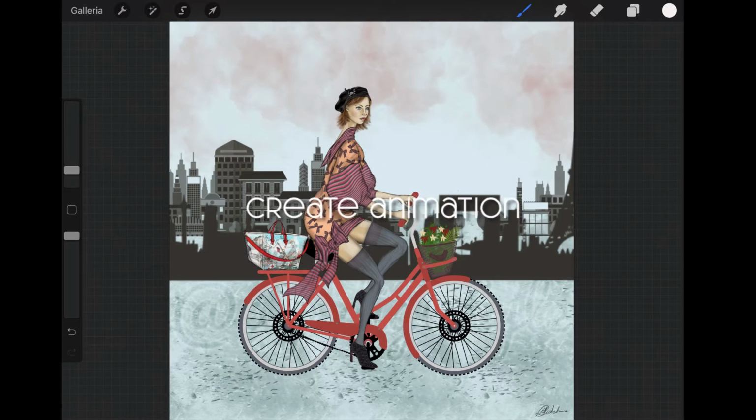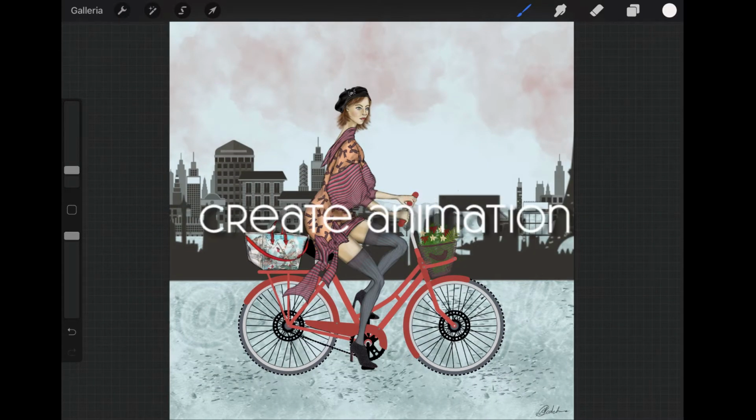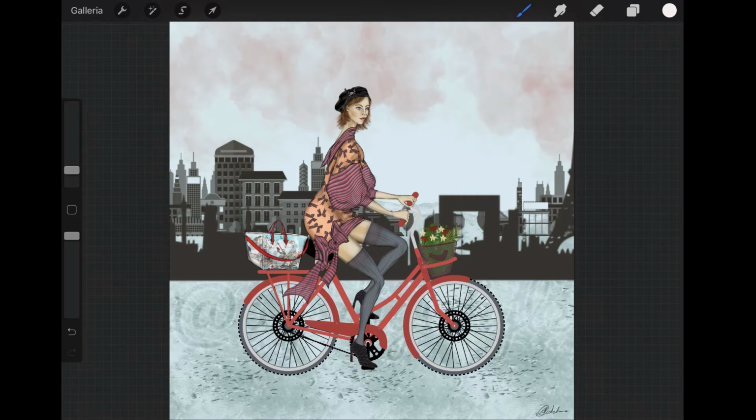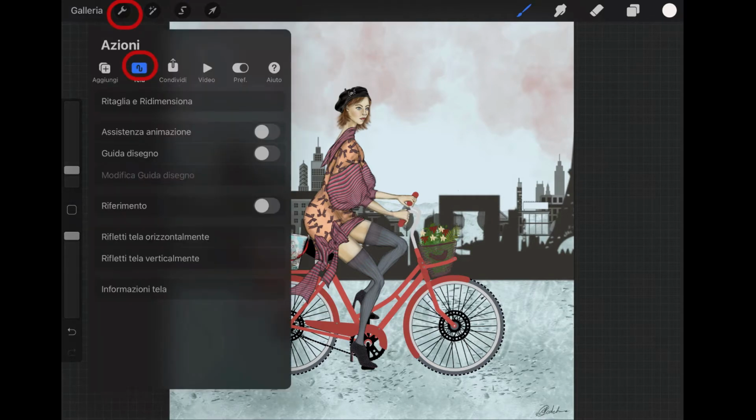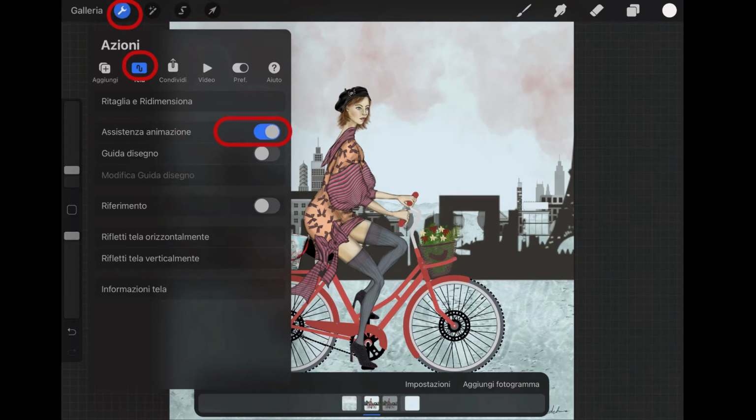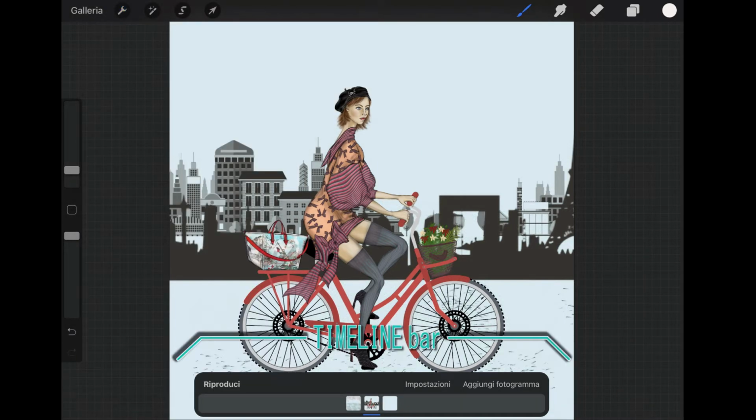Now, let's proceed with the animation, exploring the user interface tools. First of all, to start creating an animation, we need to activate the Animation Assistant toggle switch by opening the Action menu from the left sidebar in the Canvas tab. The visual timeline will directly appear on our screen, allowing us to create animations through a series of simple steps.